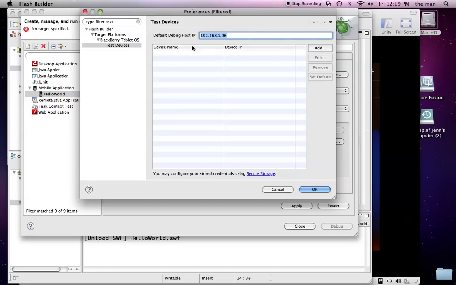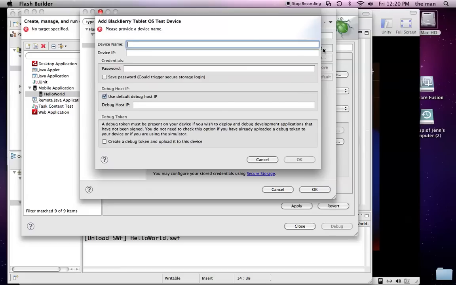So now we're going to need to add the device name and IP. So this could be the device of an actual BlackBerry tablet or the simulator. If you're going to do it with the tablet, you're going to need a debug token, and I'll get into that later. But for now, we're just going to do the simulator. So click the add button, and we'll just give it a name. We'll say my sim and device IP.